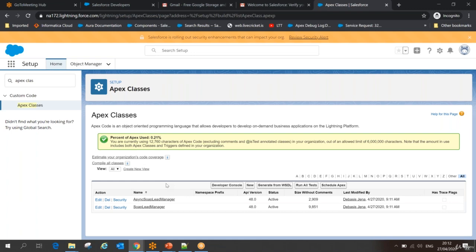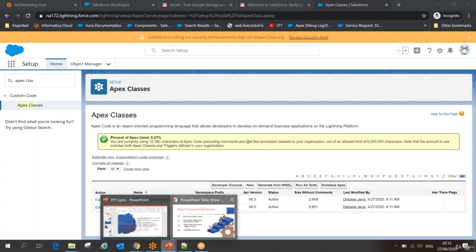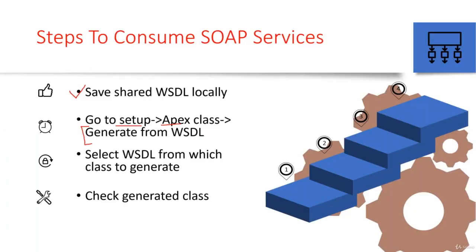In the next session, we'll see what classes are generated from this WSDL, how I can understand them, and what more I can do with them. Again, I'm summarizing. Whenever you want to consume any WSDL or SOAP service, once you get the WSDL file, go to your Apex classes, go to Generate from WSDL, select the WSDL file and generate the class from it. Next session, we'll dig into the classes generated from the WSDL file and how we can invoke the web service on top of that.